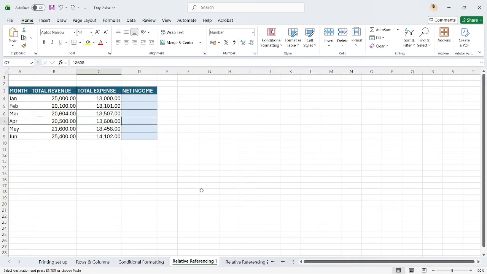Now we are coming to relative referencing. What referencing does for you in Excel is to help you avoid errors, and it also helps you make your results predictable and automated.